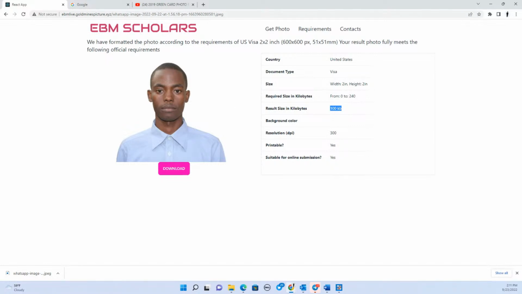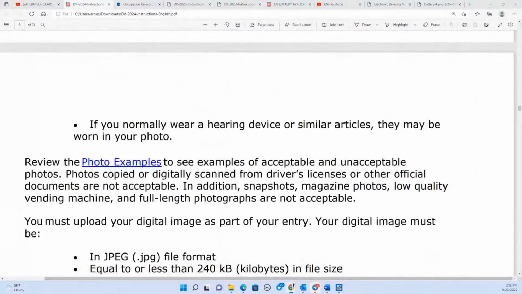So that is how the website will work. But at the moment, the website is not working yet. I'm working to create this website to make it easier for people to do the photos and apply. So that is the website I'm working on at the moment.